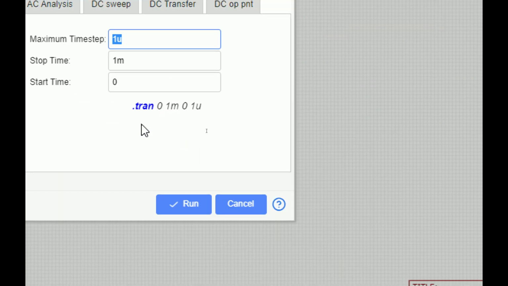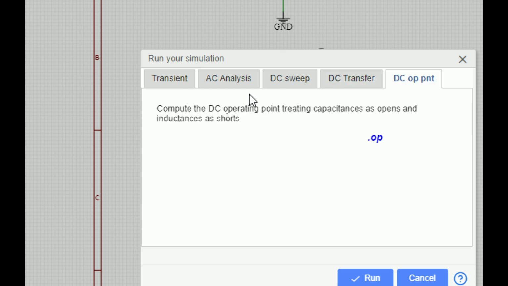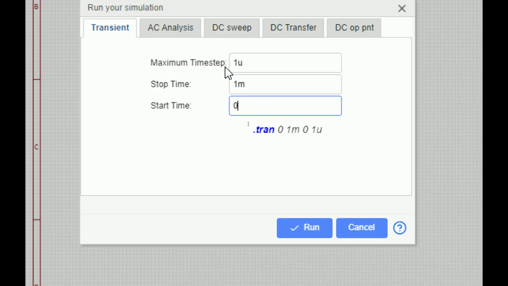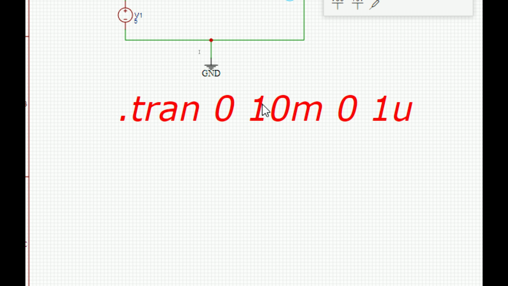In the simulation settings, you have options like AC analysis, DC sweep, DC transfer, DC OP operation, whatever. We are just running the transient response, and our time starts from 0 and it is 1, a 1 millisecond transient simulation. So you can make it like 10 or whatever you prefer. I make it 10, no issue. I run. Now see, it has become 10.